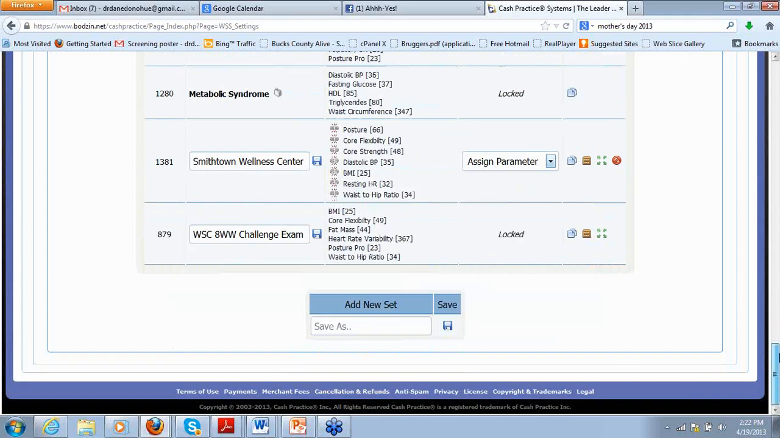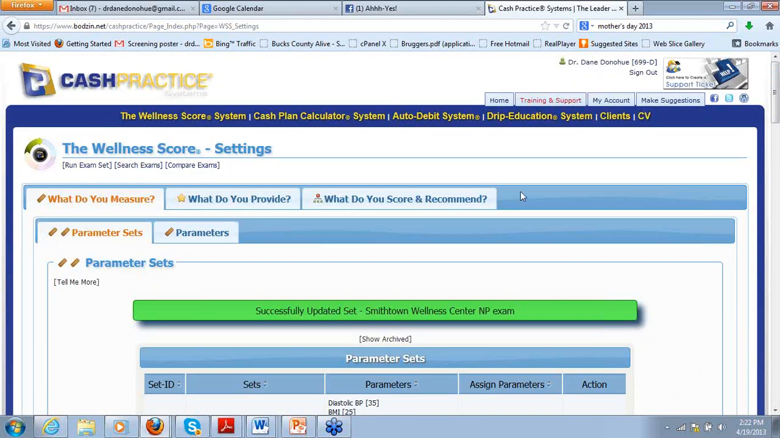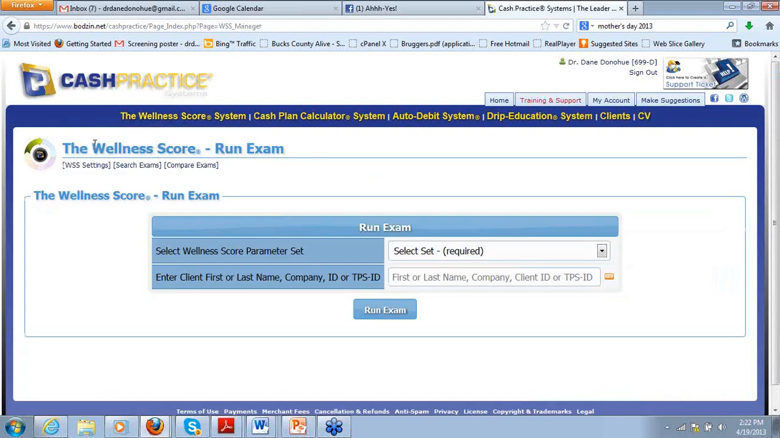Now let's say that you don't like the sets that are up there. You can just start out with your own. You just type in here Smithtown Wellness Center, okay, and then just create your own parameter set and add parameters that you want to it. Now once that's done, you save that, and then you can successfully run an exam set. Now I'm going to do that right now, where it says here, wellness score, run exam set.